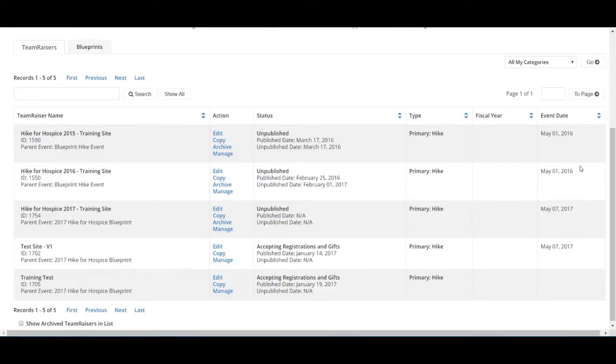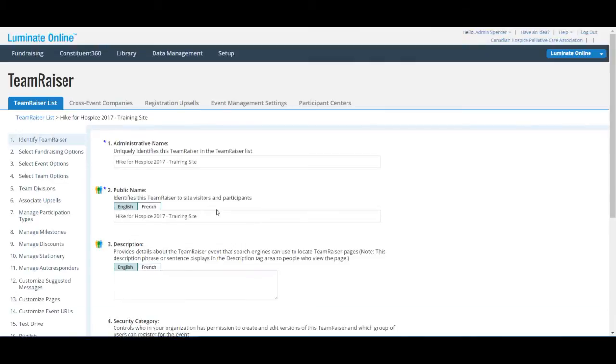So what you're going to want to do is find the hike site that's relevant for you this year, and then you're going to see these different options in the actions column. In this case, the one we're going to be concerned about is edit. Later on, we'll talk about manage, but for now, we're going to edit our event. So you're going to click into edit, and you're going to be taken to this particular site here.